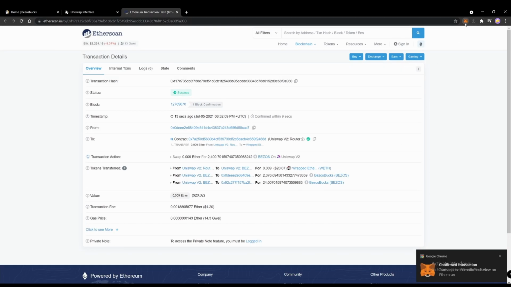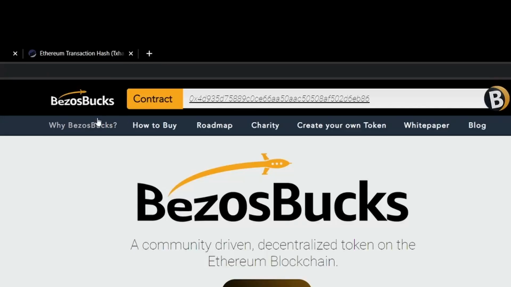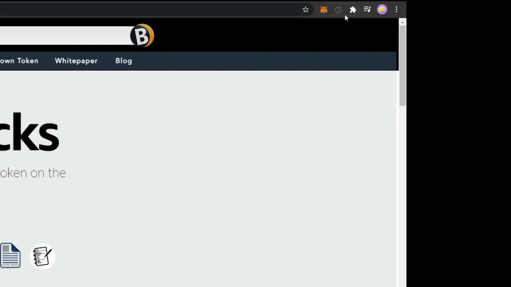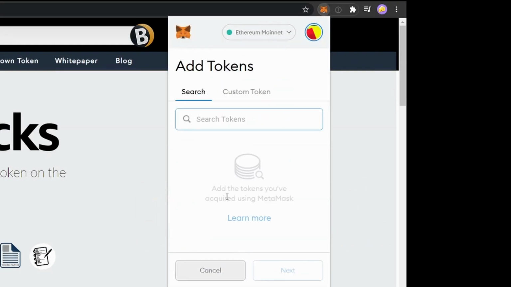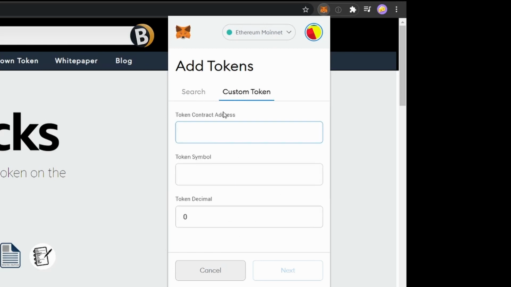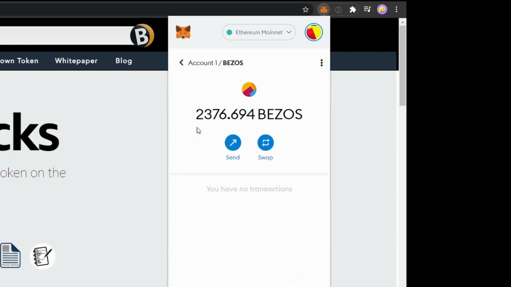But one thing you have to do in order to see the Bezos in your MetaMask, go ahead and open BezosBucks.org again and copy the contract address at the top. Open up MetaMask, and then we're going to go down to add token, choose custom token, paste in that address. All the details will fill in automatically, and just hit next and add tokens. And now you'll see your purchased tokens of BezosBucks.